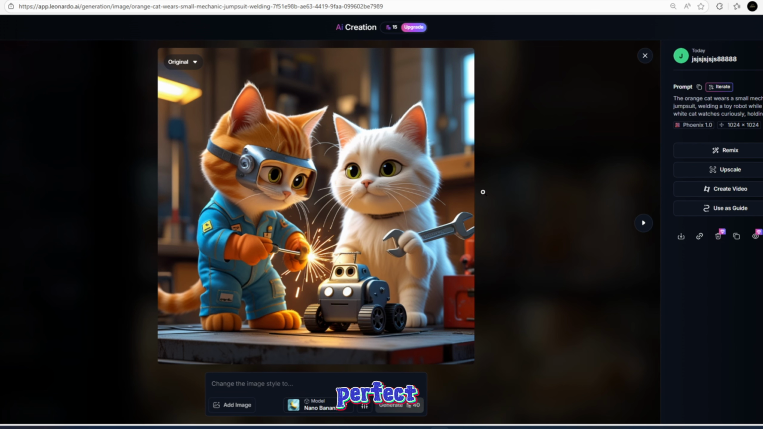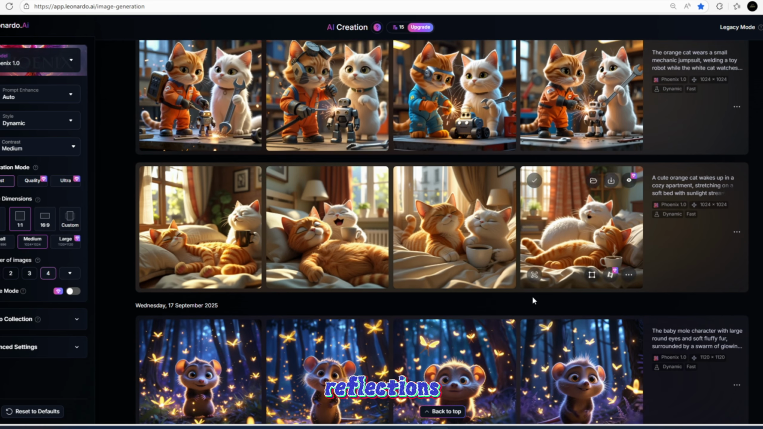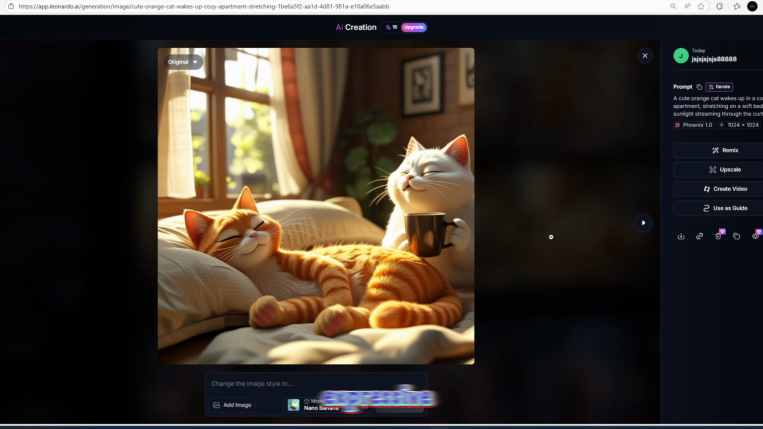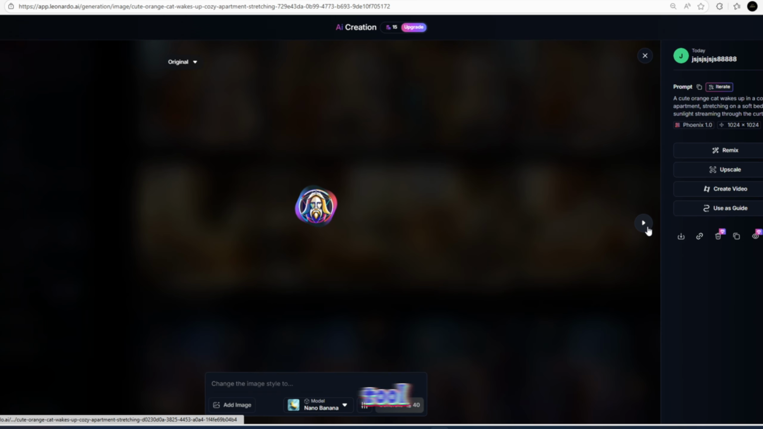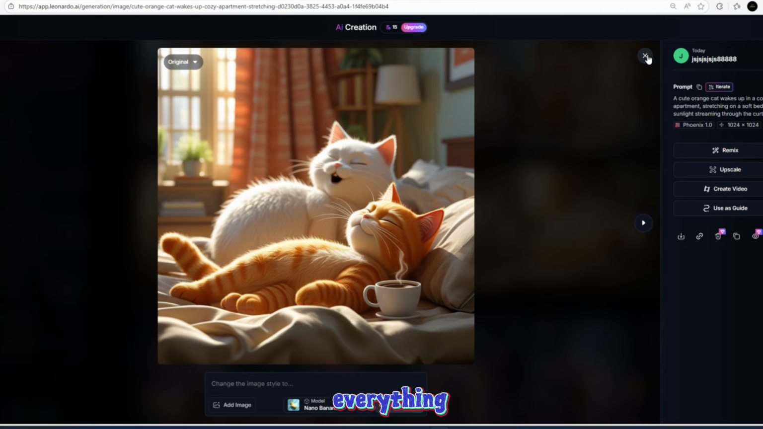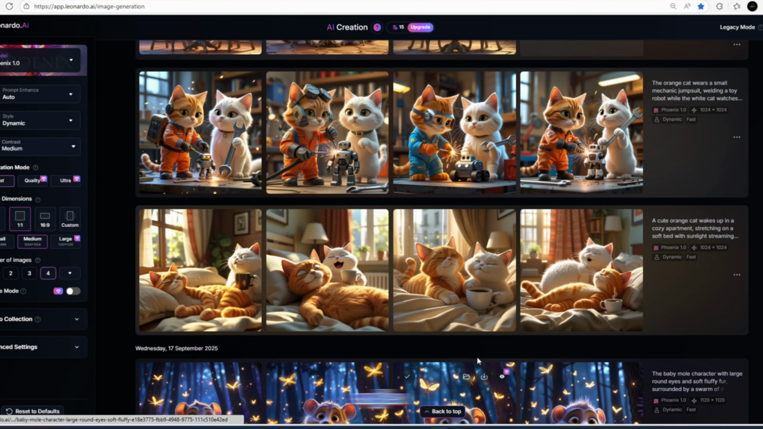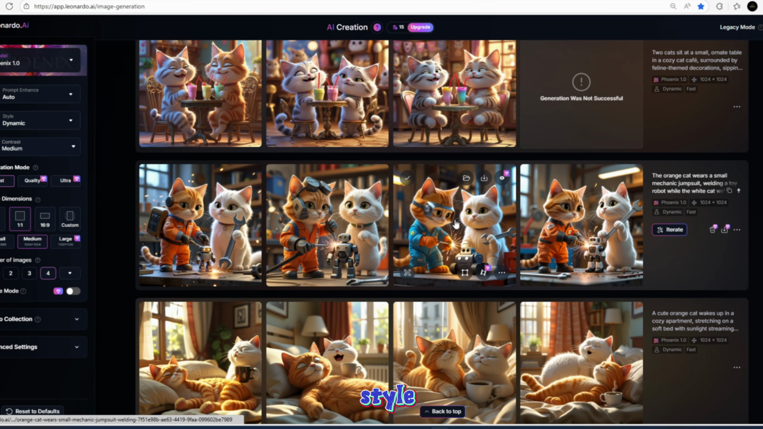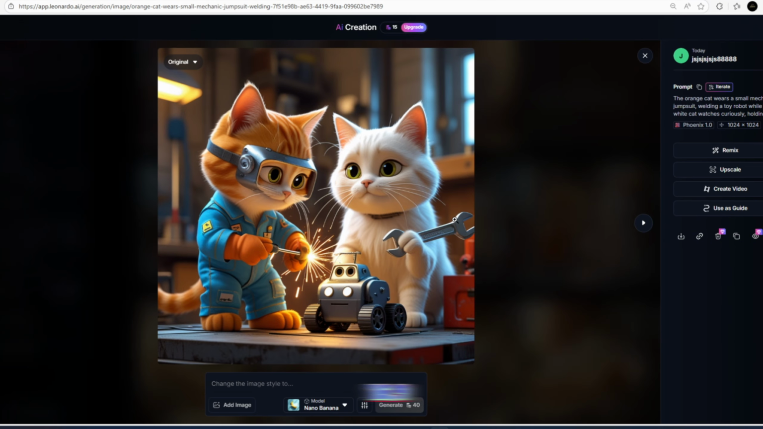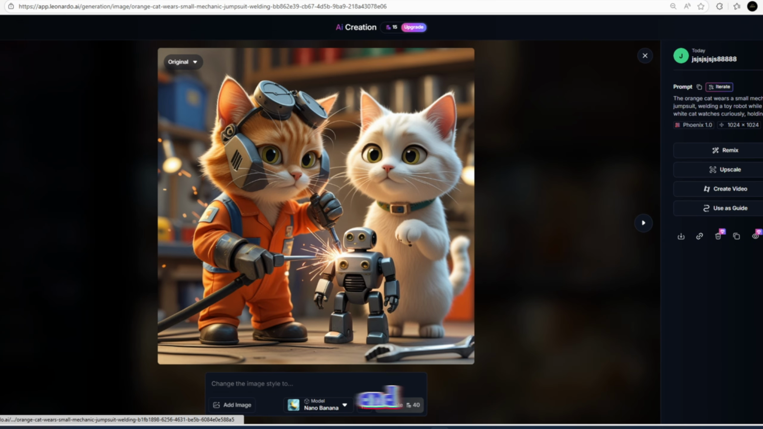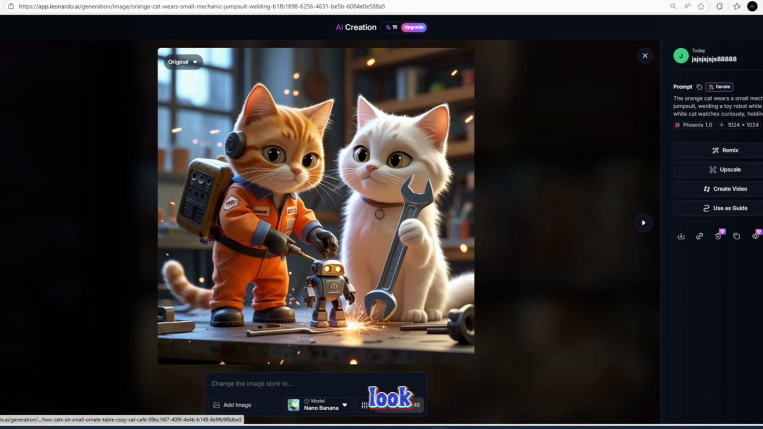Realistic lighting, perfect shadows, sharp reflections, and characters that look alive and expressive. The tool also gives you options to customize everything. You can choose different camera angles, adjust the lighting style, change the aspect ratio to 16:9 for YouTube, and even refine your characters to make them look cuter, softer, or more dramatic.